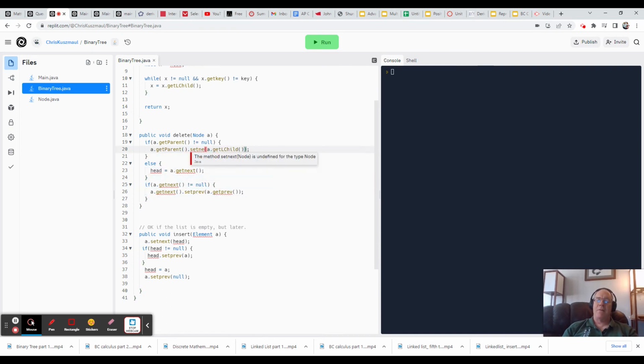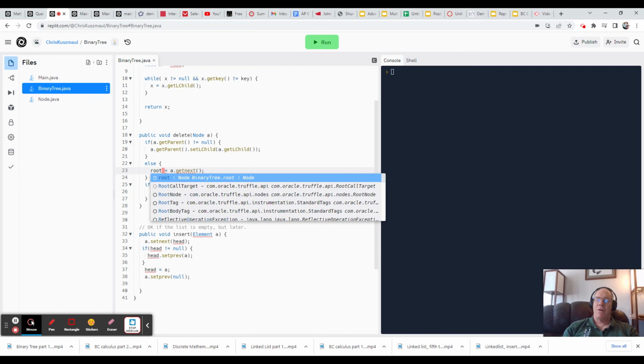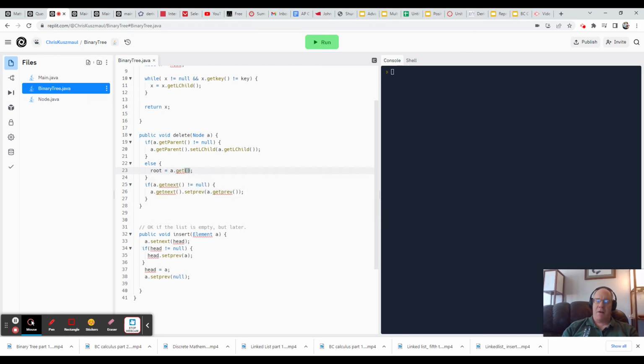Set left child, I guess, assuming that exists. Apparently it does. So, this might work, but this actually might fundamentally implement a linked list within a binary tree, and there'll be all these right children that get ignored. So that's fine with me. And so here we're going to do the root equals a dot get left child.